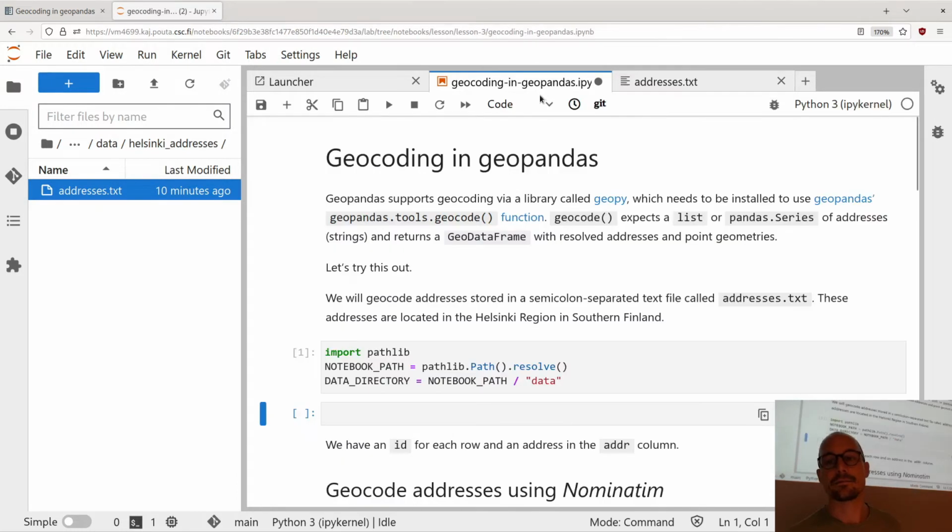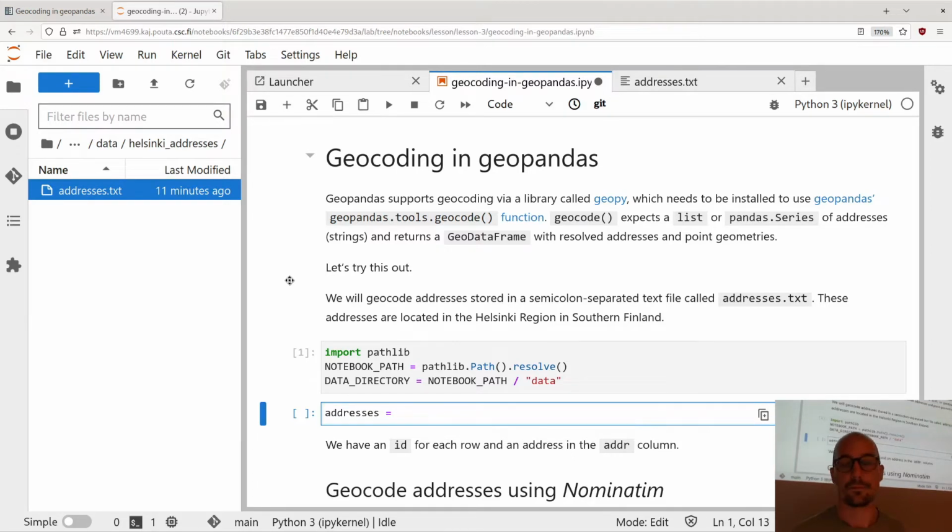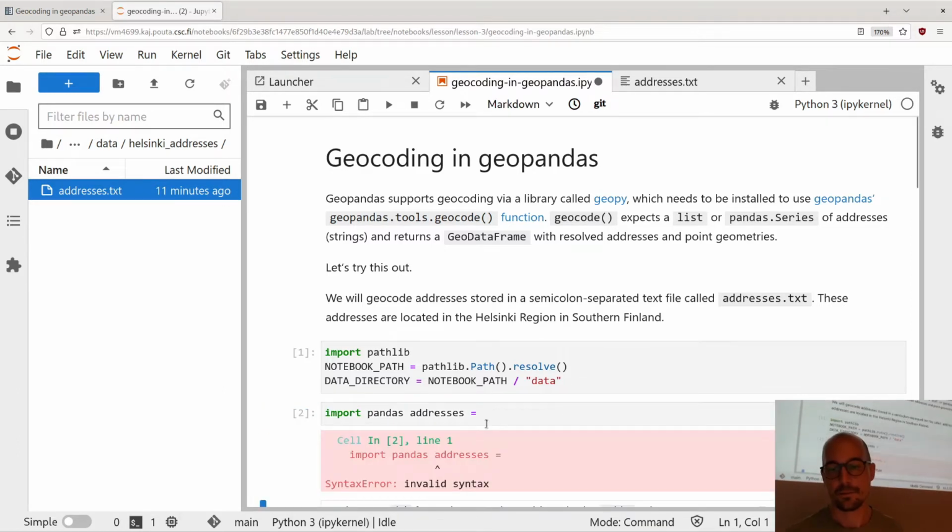We've done that so often now that I think you should do that yourself, and I'm only catching up. Can you take 2 minutes to try to load this file using pandas? Let's call the data frame addresses, for example. Start with importing pandas.